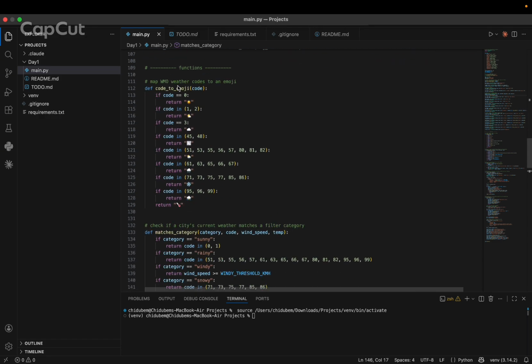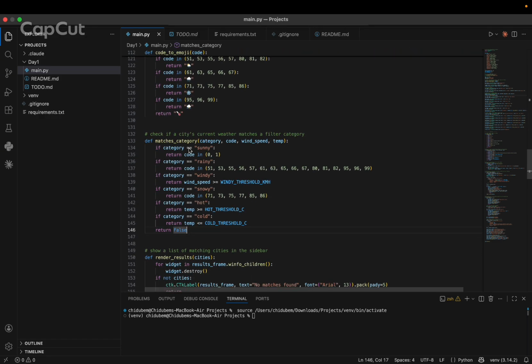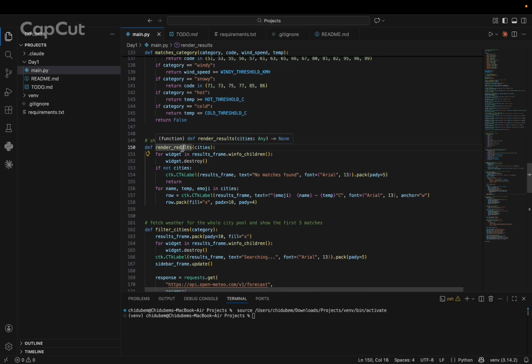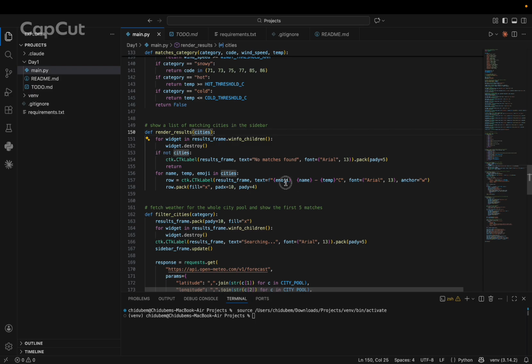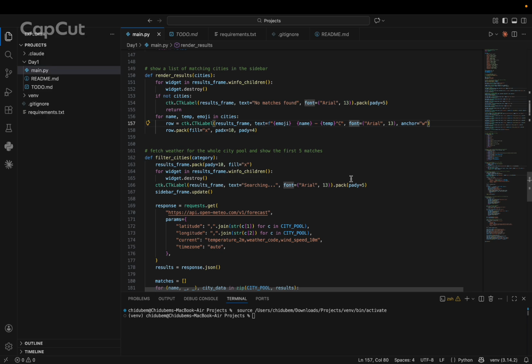What I'm going to do right now is just keep the explanation to this function and this function, because it's better to show you guys how it works rather than explaining every line of code. This function is in charge of how the results are rendered in the sidebar. When a city is passed to this function, if there's no city, we just say no match found. So if you try to find a country that's cold and there's nothing, it says no match found. If there is something, for example sunny, you can see that it displays the emoji first, then the name of the city, then the temperature, and then the font as well. This font is just configuration, so you don't need to worry about that.